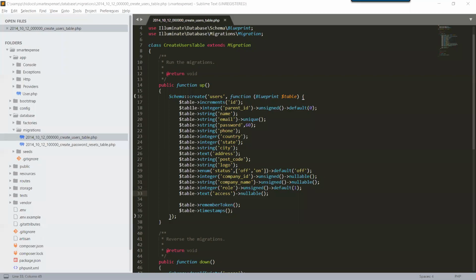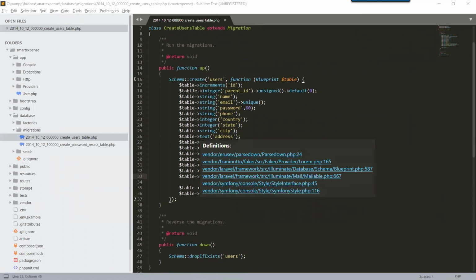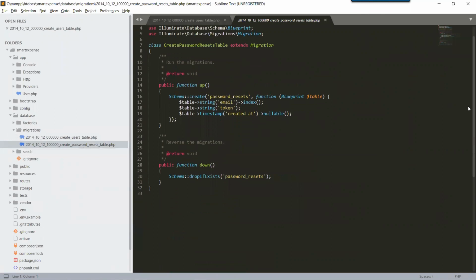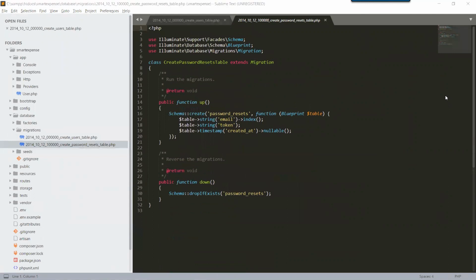Okay, now let's focus on our migration, to create the migration for users and password. We have set up our schema for our user table, and the password is already set for us. To migrate, we have to switch to our terminal.